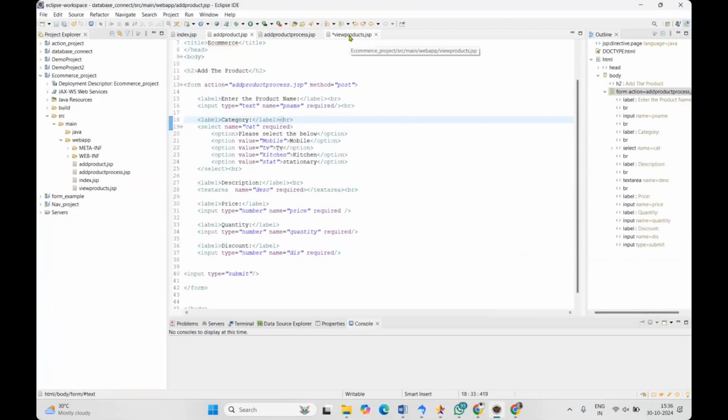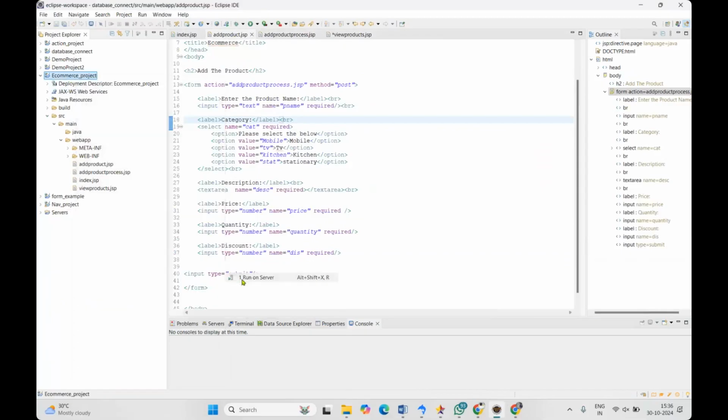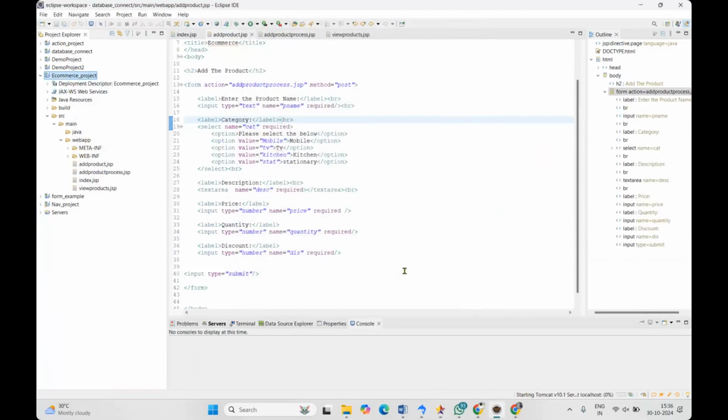Now I will go to display the products. Once I run this project, one second: run as, run on server, saving, finish.